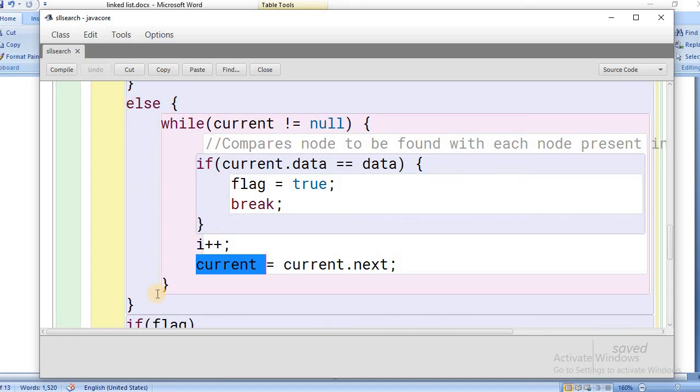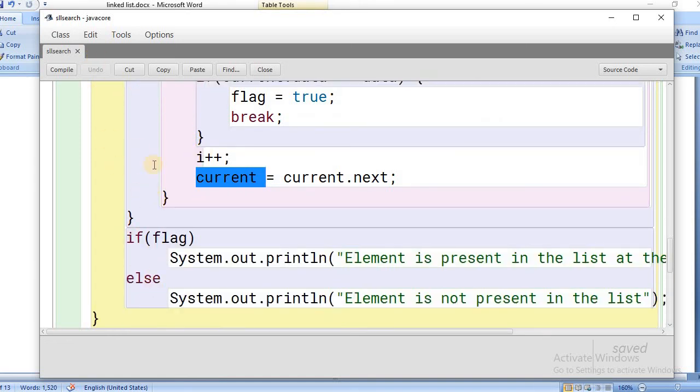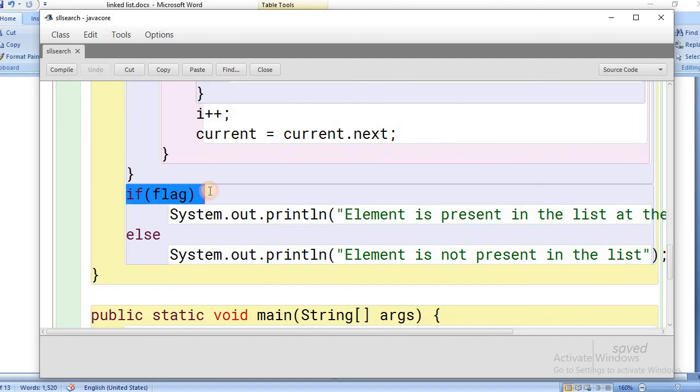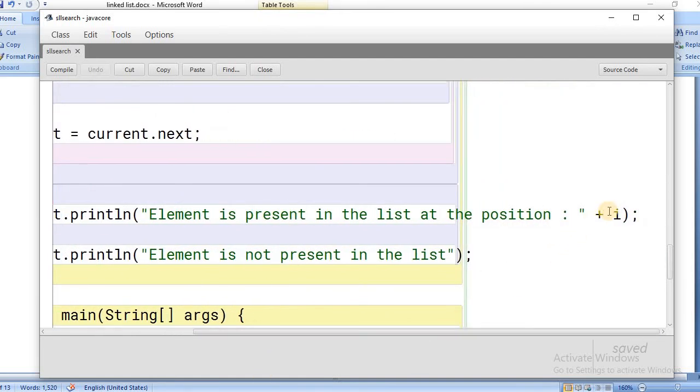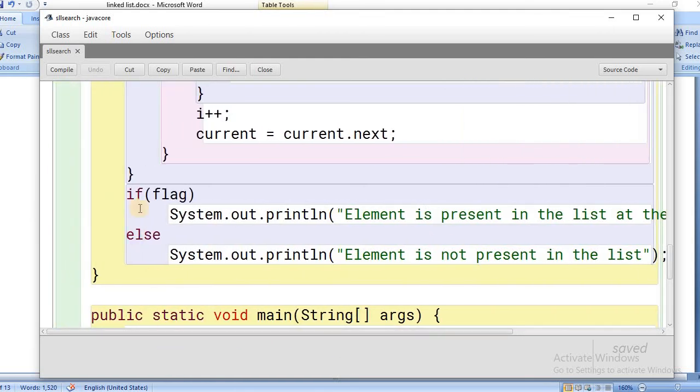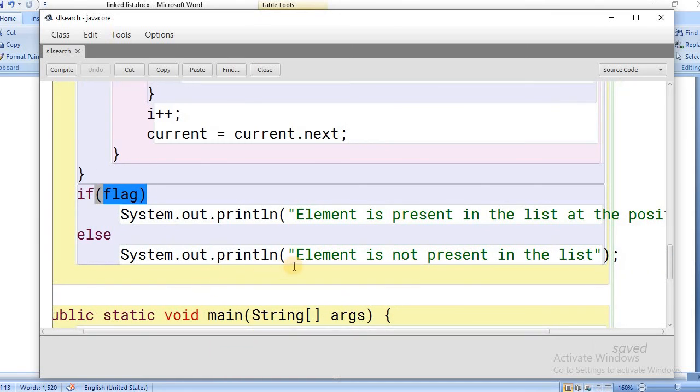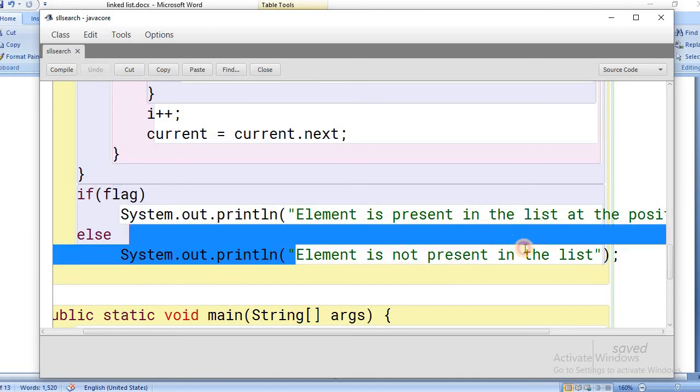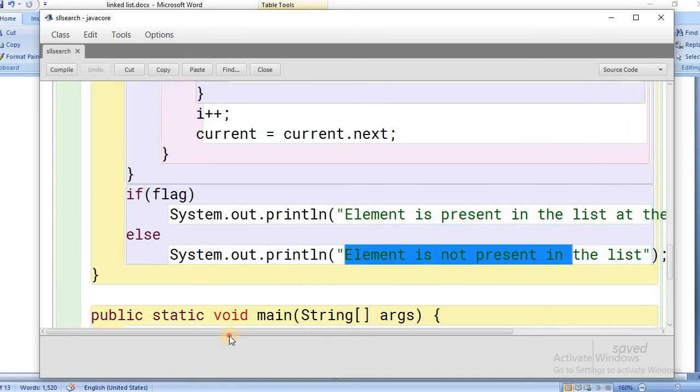So once we have completed this particular loop, either we have searched all the nodes in the list, or we have found the element in the list. Now outside the loop, we'll check if the flag is true, that means we had found the element, and then we can simply print the element and its position with the help of the index I we had tracked before. And if the flag is false, that means we could not find the element in the list. So we can simply display that the element is not present in the list. So that's the searching function.